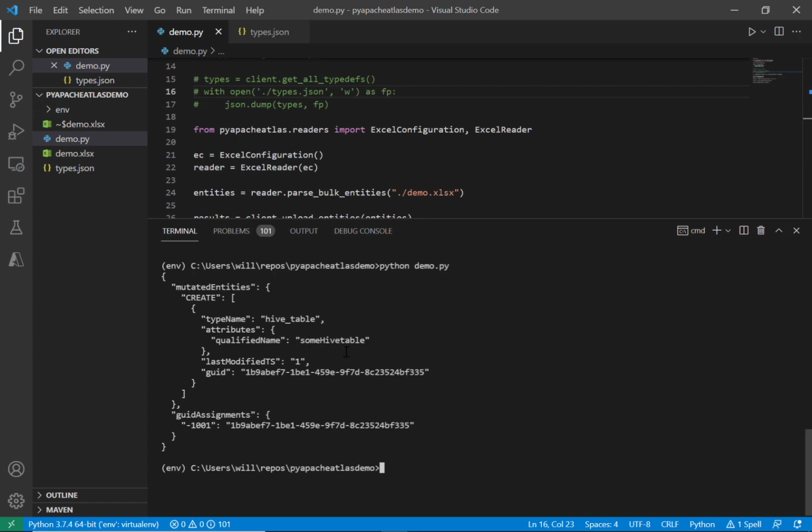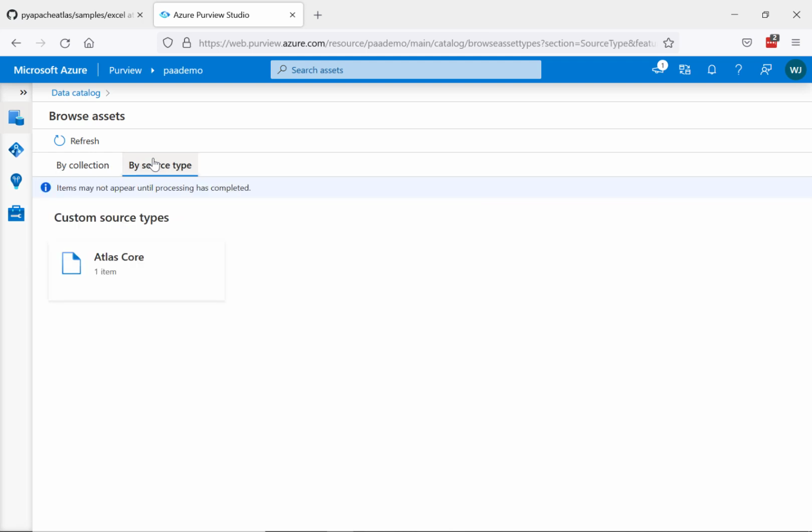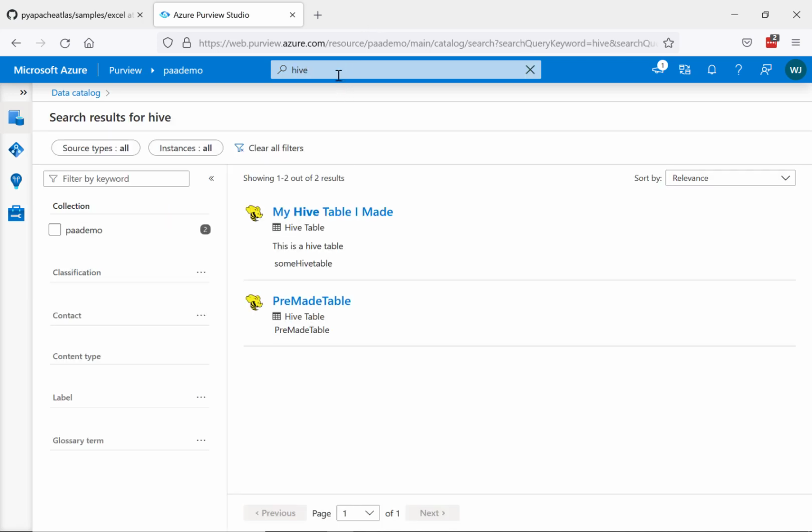Awesome, I'm going to go back to Purview and check this out. I'm back in Purview and I'm going to first go to browse assets. Then I'm going to go by source type and I will refresh. Now, it doesn't always show up, so I'm going to go ahead and do a search instead. And so you can see it shows up in search. The browse assets screen, I believe, updates on a background job, so it won't be an immediate update, as we saw in that alert.